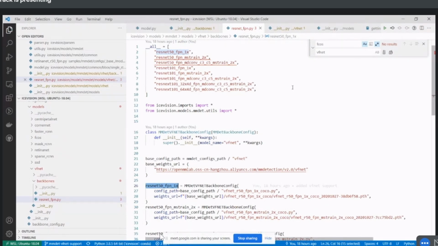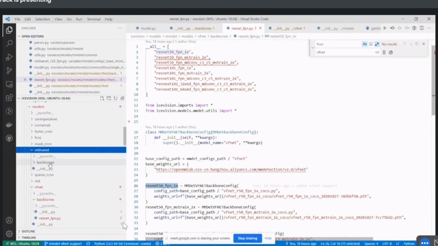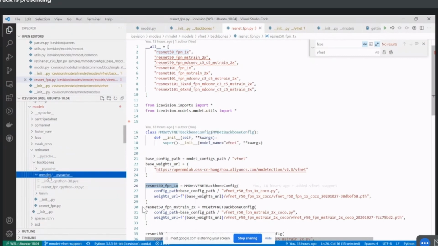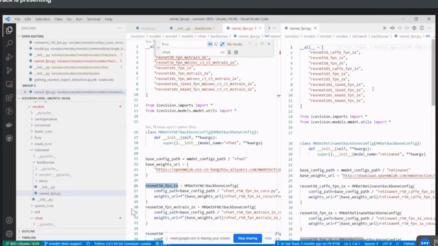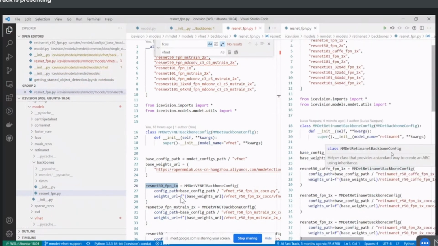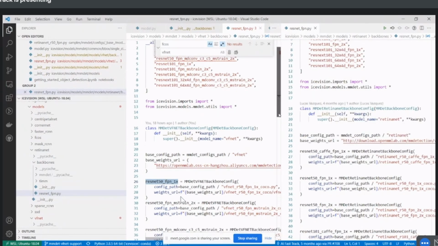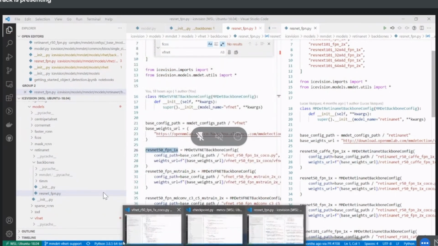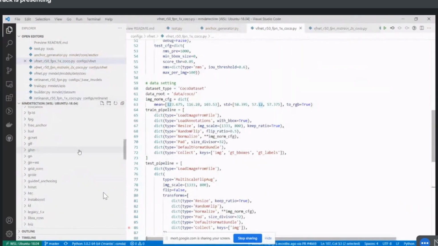If I go to the RetinaNet backbone in MMDet, it's here. You will see that it has the same structure. They are quite similar in the way that they are defined, and even if we go to MMDetection, we will see the same thing here.